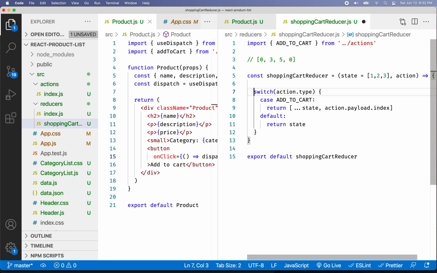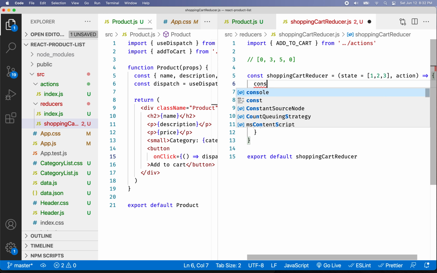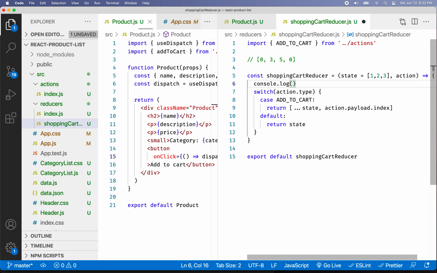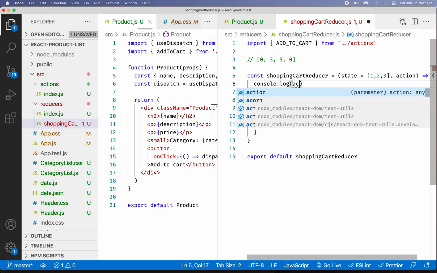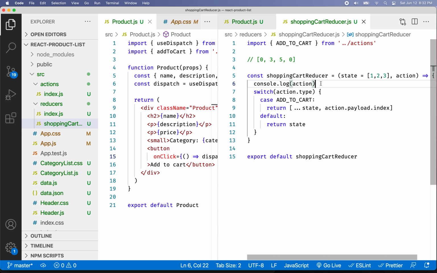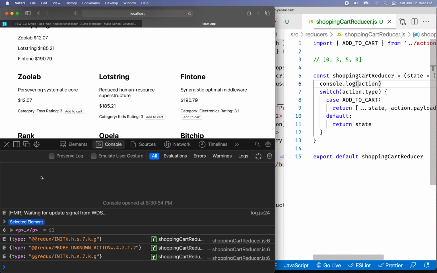That's good to say, but let's actually test it. I'm going to put a console log here, and let's log our action. When I look at the console here, you can see there are a couple of actions with some weird types on them. That's how Redux boots up. It sends a couple of actions through just to see what's going on.